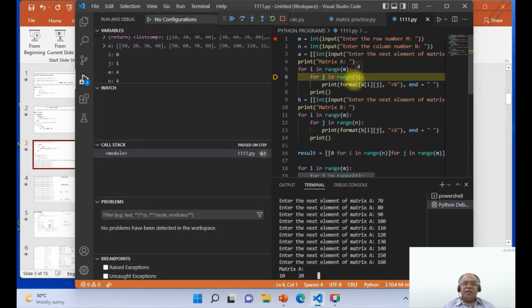Again it goes into the inner loop only. Then J is equal to 2. Then it will enter A of 0, 2, which is going to be 30. Then again range of 0, it will take the value of J as 3. So it becomes A of 0, 3, which becomes 40. So still you are in the same line. That is because of this end is equal to within the double quotes. So it will be the end of this line.